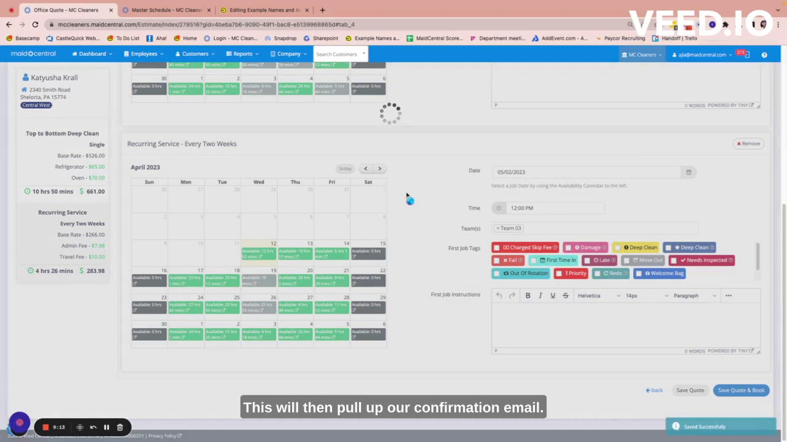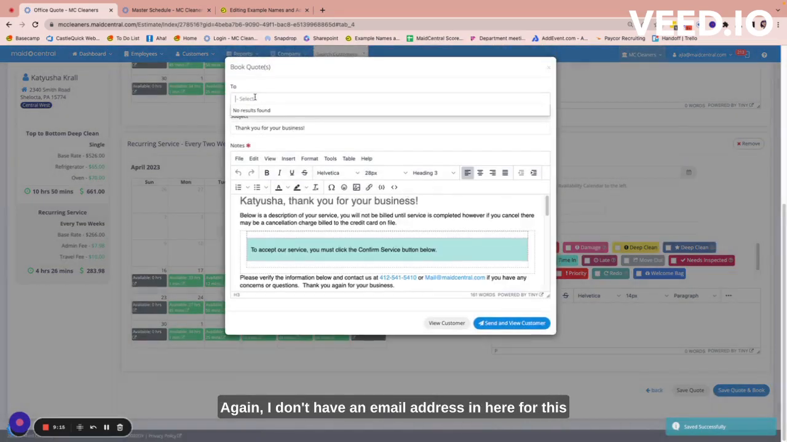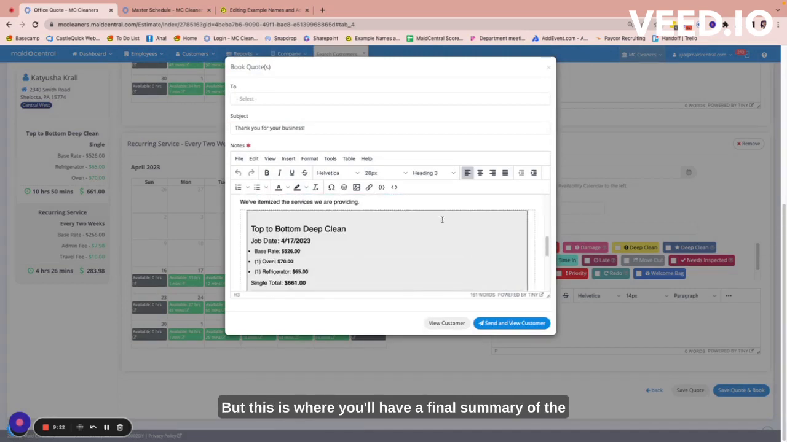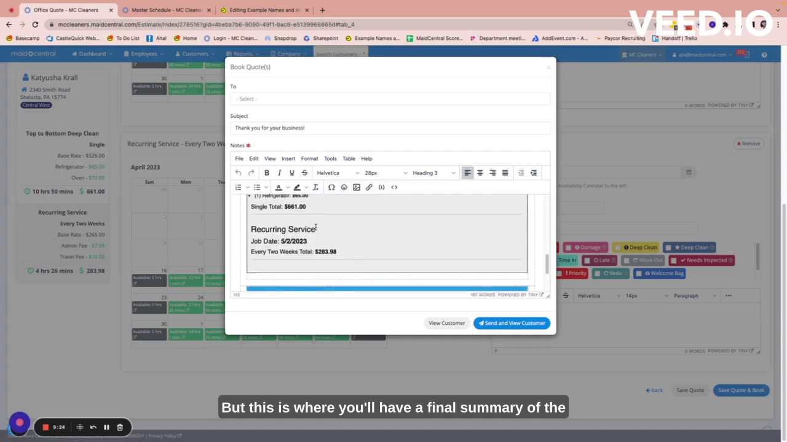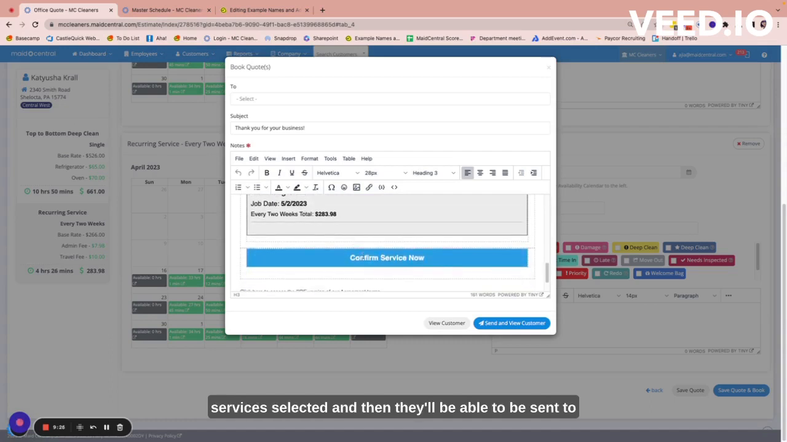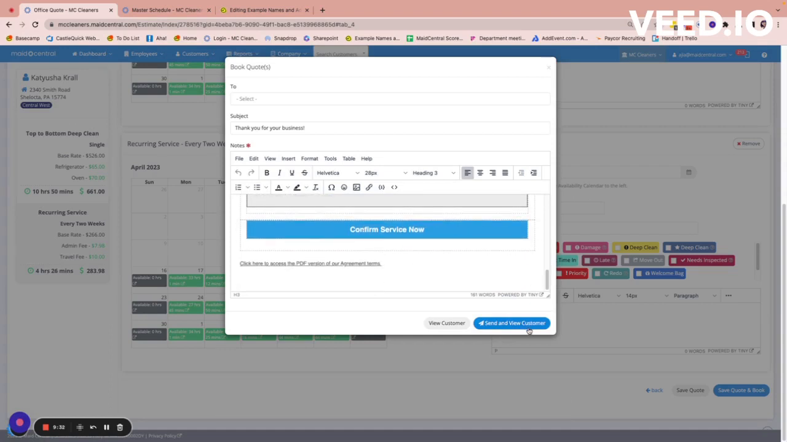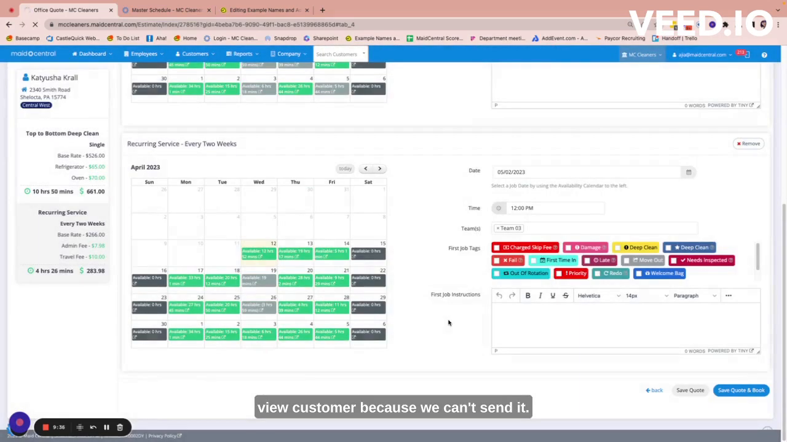This will then pull up our confirmation email. Again, I don't have an email address in here for this customer, so I'm not going to be able to send it, but this is where you'll have a final summary of the services selected, and then they'll be able to be sent to the terms of service agreement to agree to it there. And then we'll go ahead and just view customer because we can't send it.